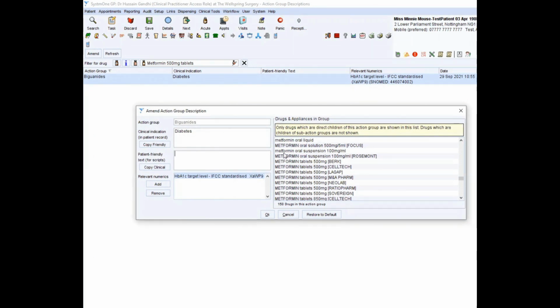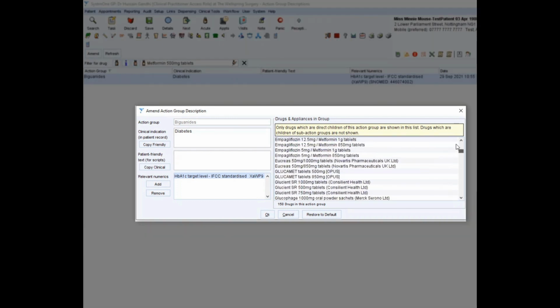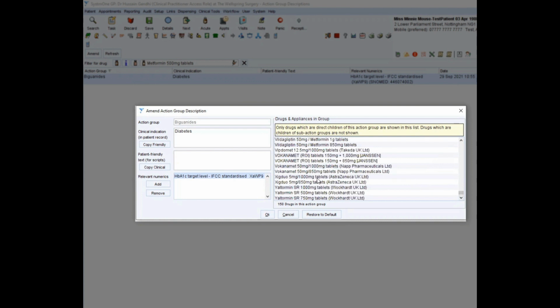So on this window, as you can see, it's got various different types of metformins that could be prescribed and worth checking to make sure that the medication you want is in there. Mine obviously is. Then you can either add the clinical indication or you can add in patient-friendly text. This is information the patient would see if you allow that to come off. These copy boxes basically allow you to copy from the other box. I'm going to remove that for now.